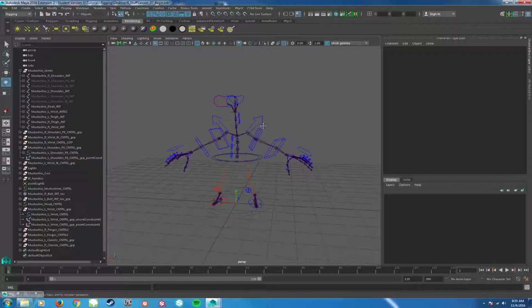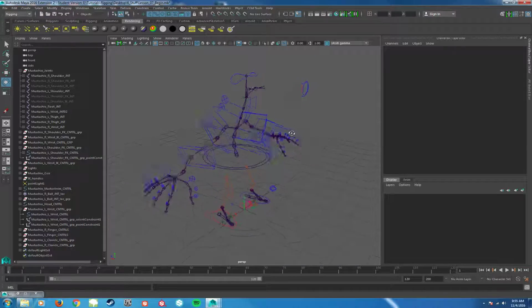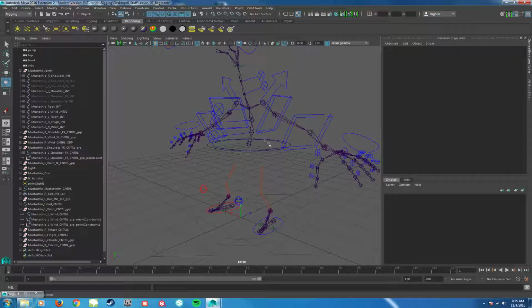Okay, so we should be good to go. We should be ready to take this to the next step. So when we come back, we are going to start selecting our joints, and we are going to skin it to our mesh.